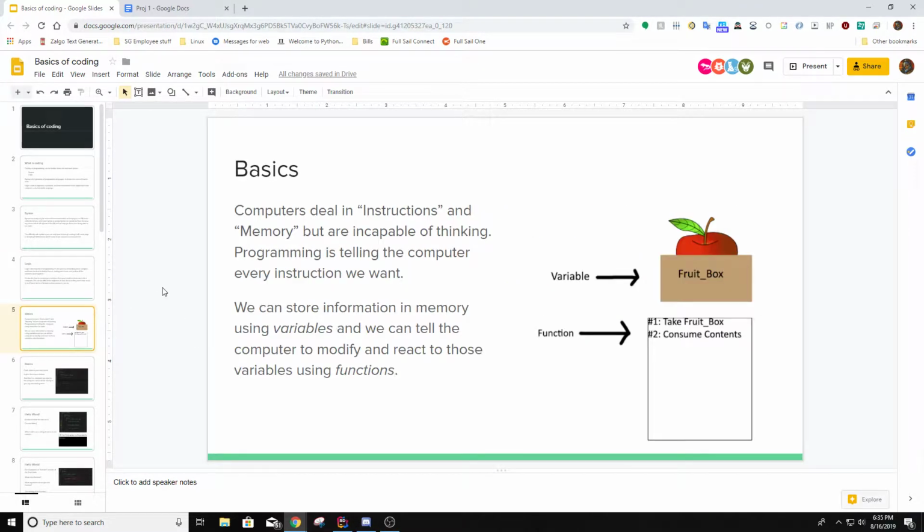So, breaking down how a computer works. Computers deal with instructions and memory. They can't think on their own. AI is just a bunch of if statements and loops. The whole idea behind a computer is that it can do math really fast, faster than anything will ever match. So what we do is we break down the instructions for a computer.